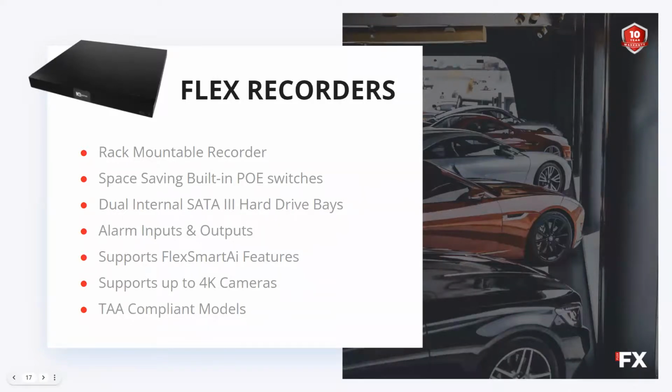Still having that built-in PoE switch for your 8/16 channels, same dual internal SATA ports with your 8 terabytes of storage per SATA port, giving you 16 terabytes of storage, alarm inputs and outputs, support for FlexSmart, just like the Max, support for up to 4K cameras, just like the Max, and TA compliant, also just like the Max. So the only difference between these two recorders is going to be that chassis size.